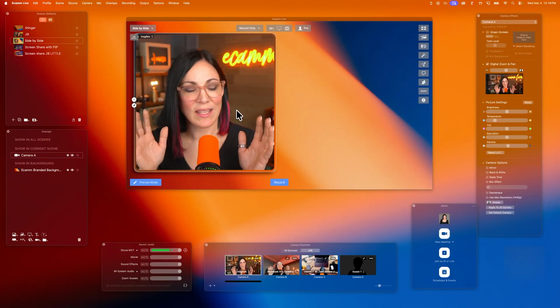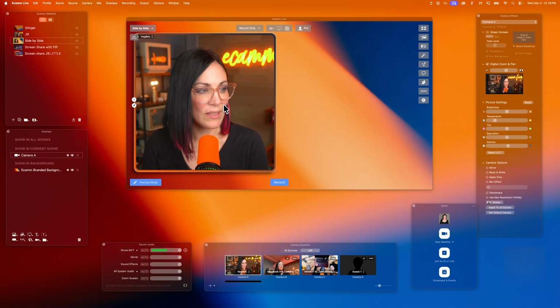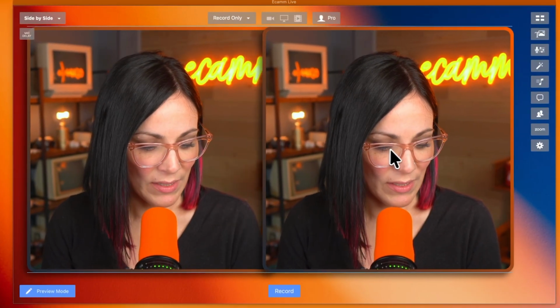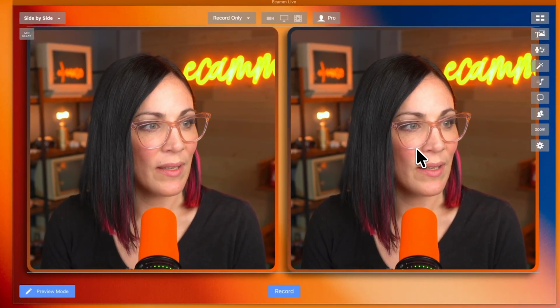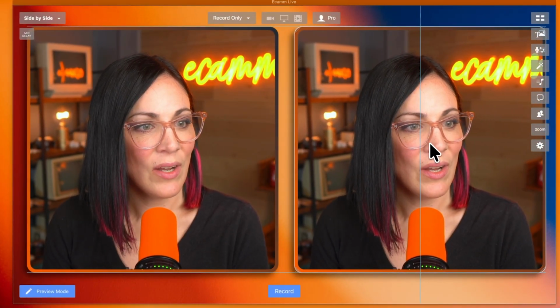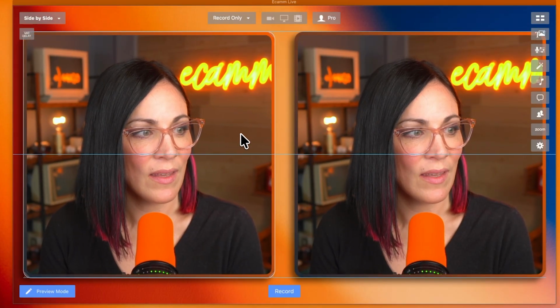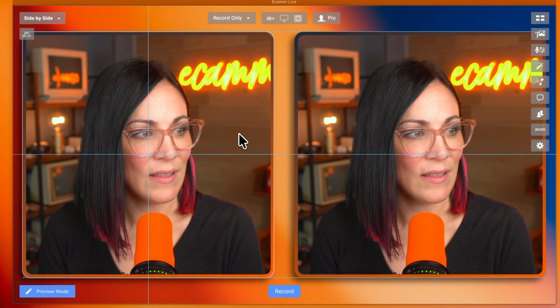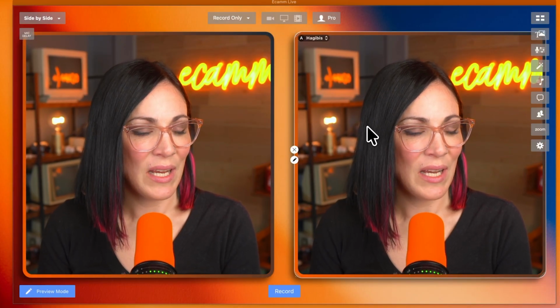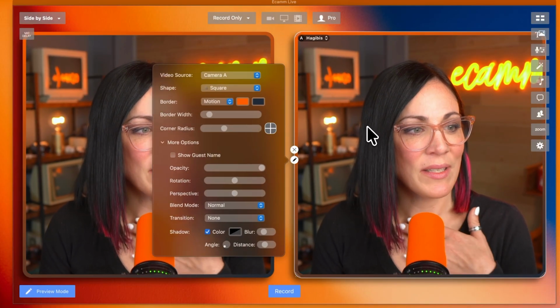Let's say that I really like the way that this camera looks here, but I want to duplicate it. I'm holding down the Option button on my keyboard. And now I can use these little grids to help me make everything even. Okay, great. Now this camera, I don't want to be my camera. I want it to be a placeholder.